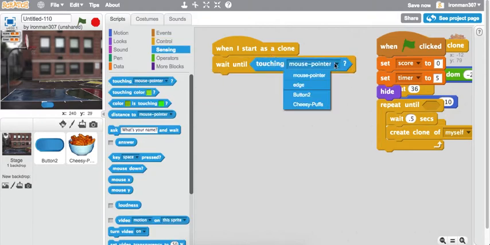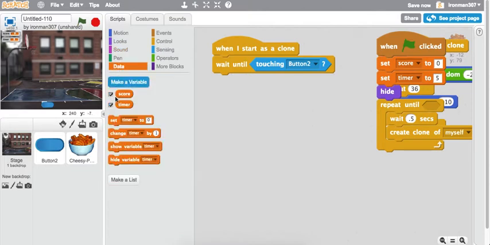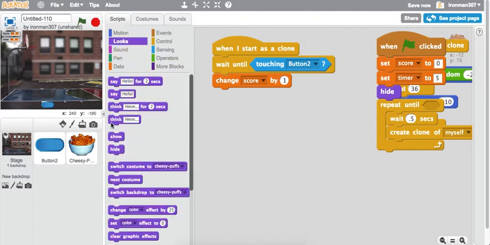sensing, touching, button 2. Now note this. Mine says button 2 because that says button 2. If you chose a different sprite here, yours won't say button 2, it'll say something else. So when I start as a clone, wait until touching button 2, and then I want to go to data. I want to change, not timer, but score by 1. And then I want it to hide. What that'll do is make it look like it gets collected. So it falls. There we go, collected.